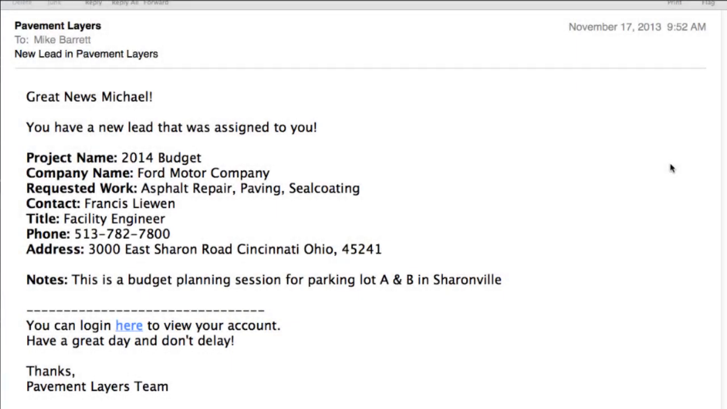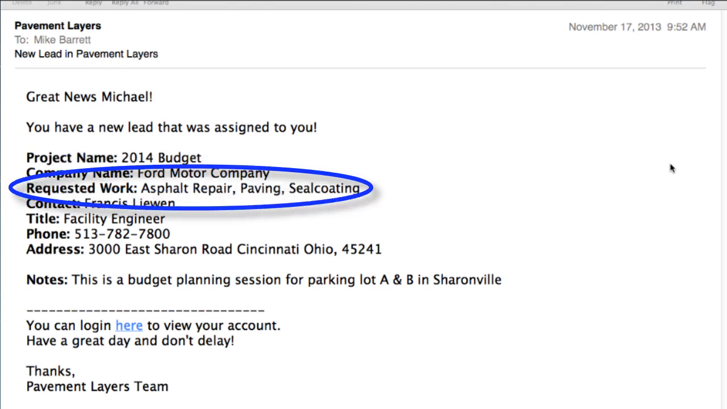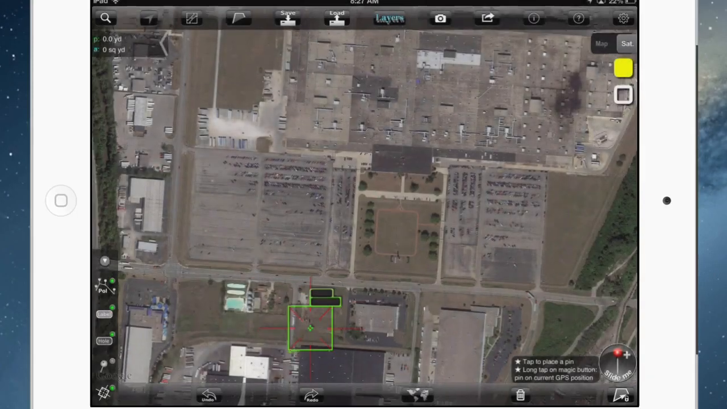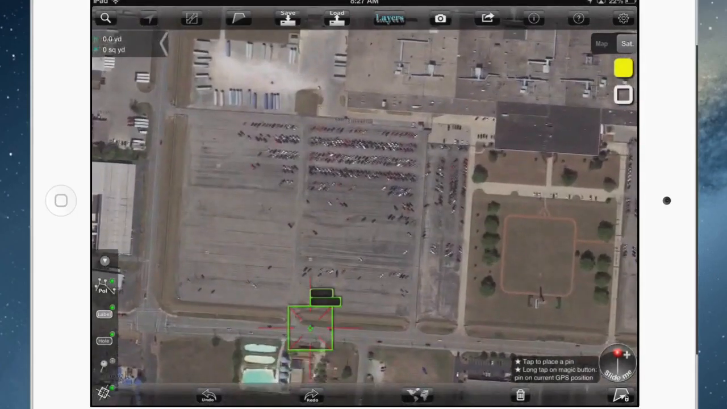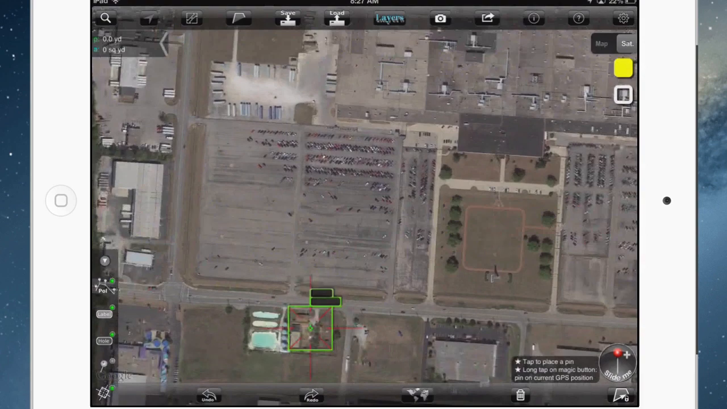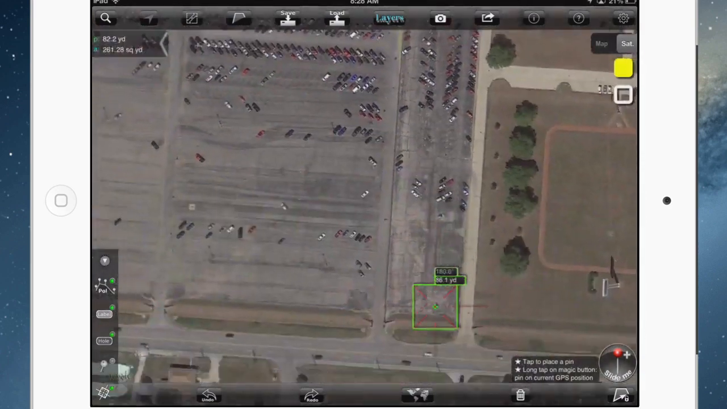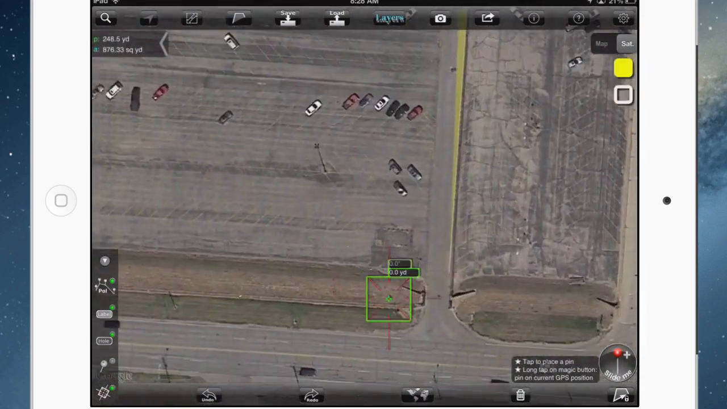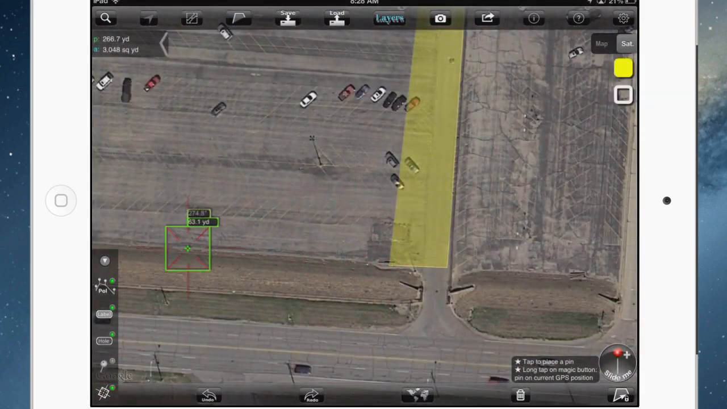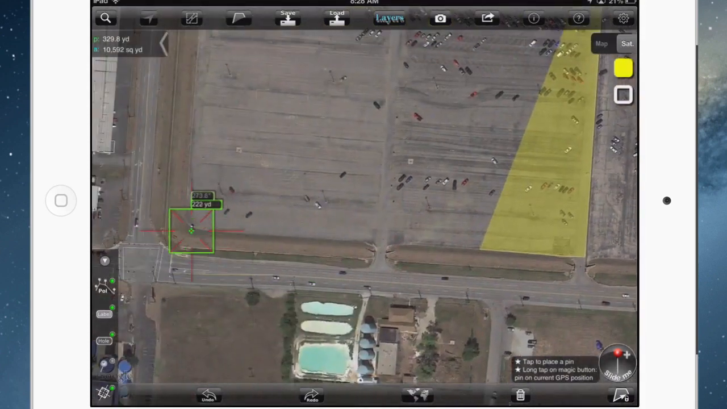So you just received an email on your phone telling you have a new lead for Ford Motor Company for repair, seal coating, and paving. So here's Ford Motor Company, and this is a pretty big facility. Well, before we go in and spend 30 minutes walking through a factory to meet the property manager, in this case the facility engineer, wouldn't it be really awesome to show up prepared?